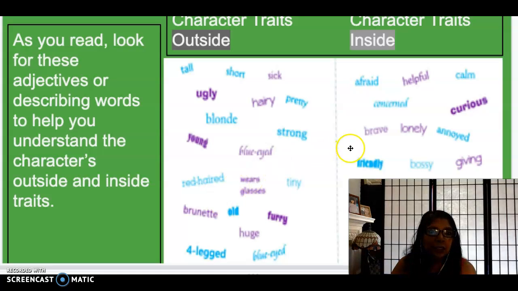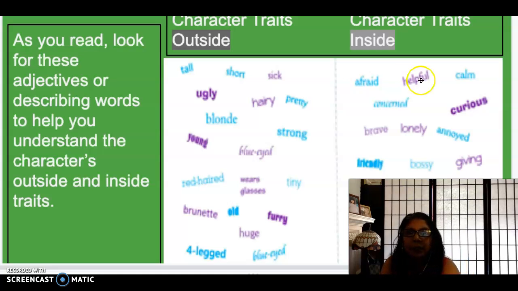Let's list some of the inside traits. Afraid, helpful, bored, calm, curious, lonely, brave, annoyed. These are some of the descriptive words you can use to describe the character's inside traits. Let's keep going.